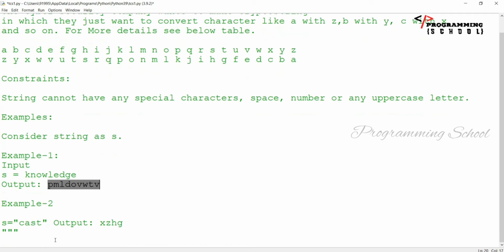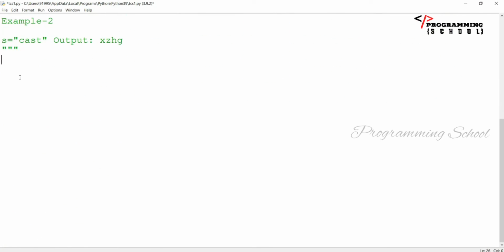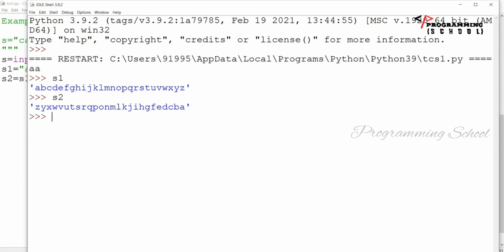Now I am going to write the code. First of all, there is only one input, that is going to be a string. I am going to write S is equal to input, reading the string here. Now I am going to take two more strings. I can write in different ways, but I am going to write in one way here. I am going to take one string, S1, with all the characters, and S2 is equal to S1[::-1]. If I execute it, S1 is this one and S2 is the reverse of the characters.